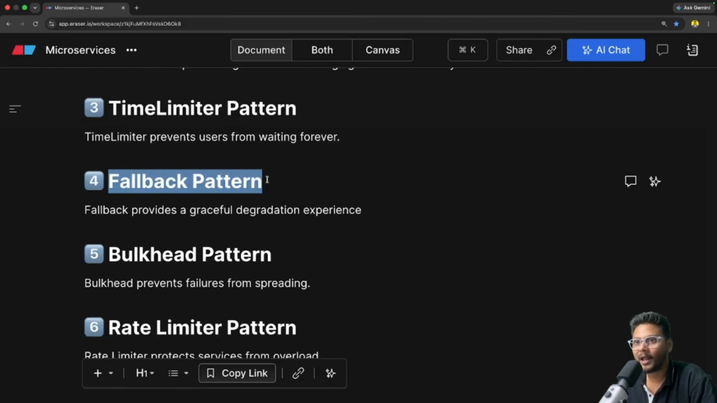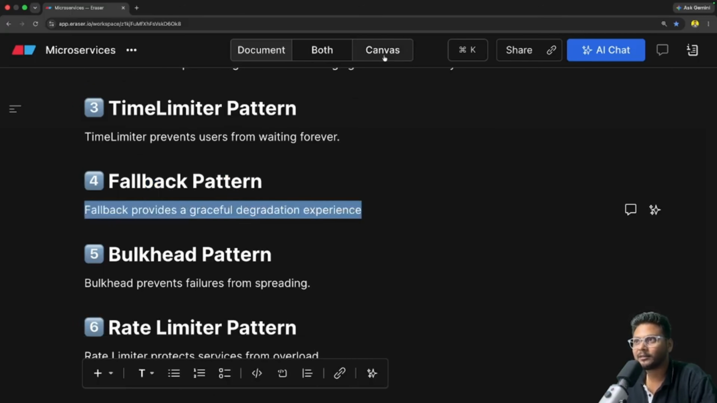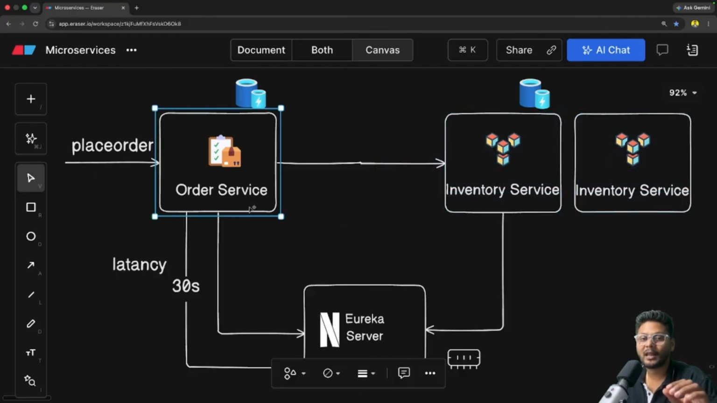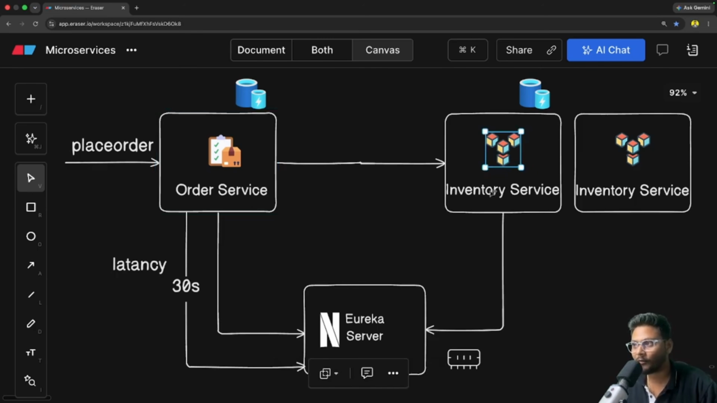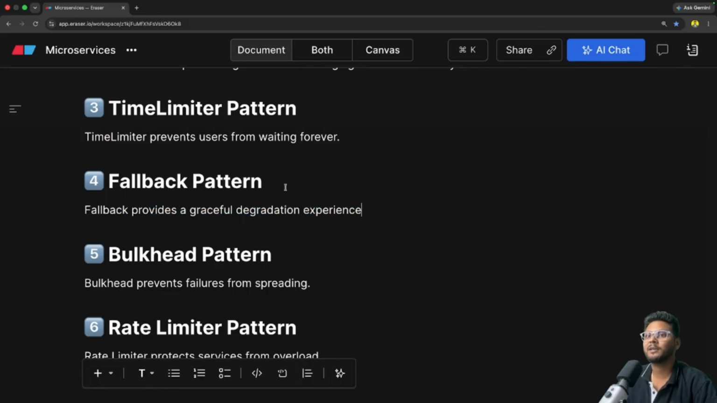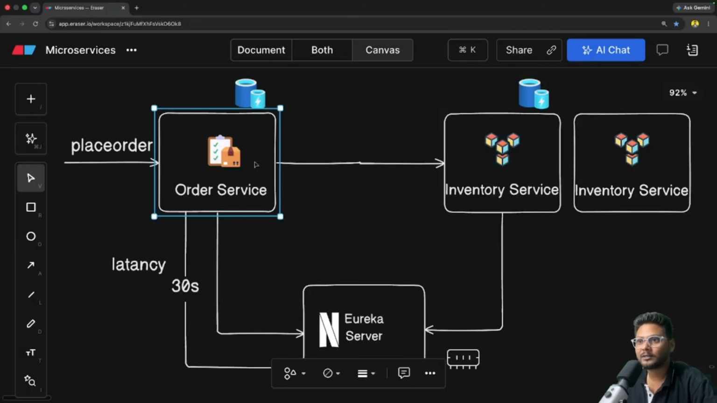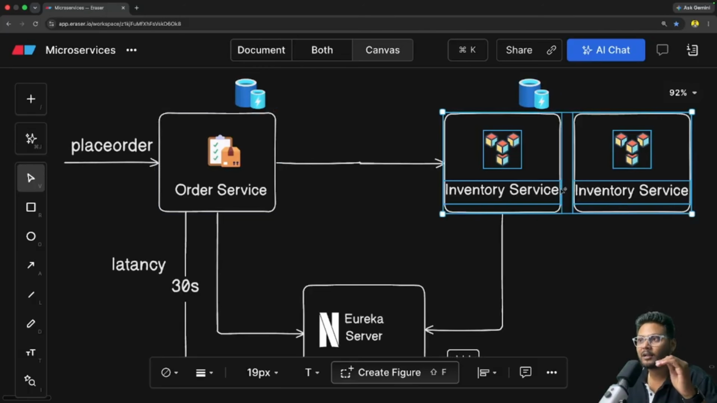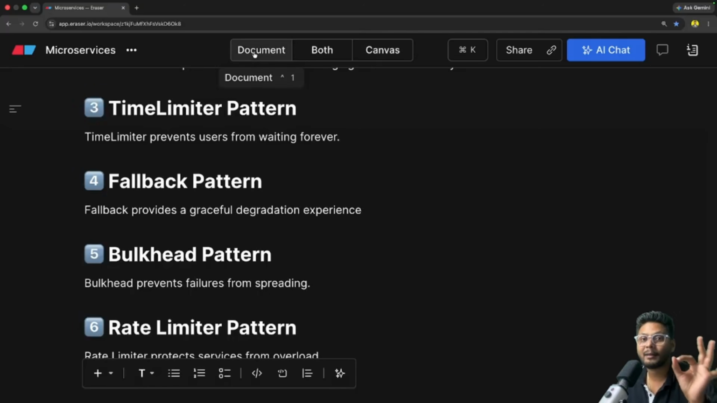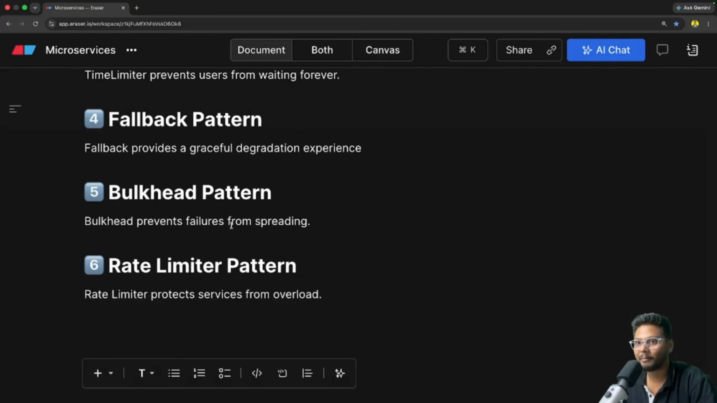After that, you have fallback patterns. Fallback is basically something that we have been discussing. So if this particular service, inventory service, is entirely down, order service can have a default fallback on how to handle the failures of inventory service. Now fallback provides a graceful degradation experience. That means your order service will not fail. It will handle this particular failure of inventory service gracefully by using a fallback mechanism. So that is basically a fallback pattern.